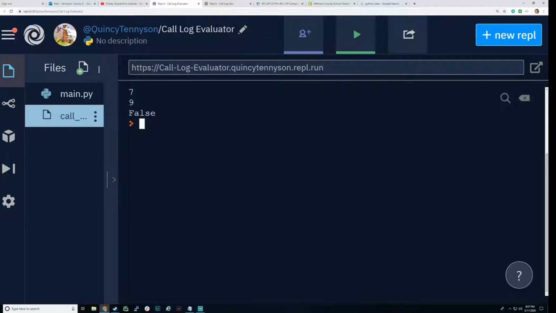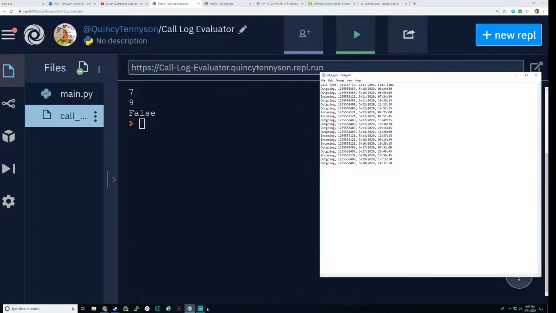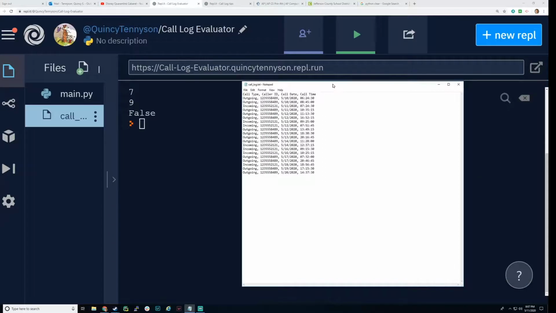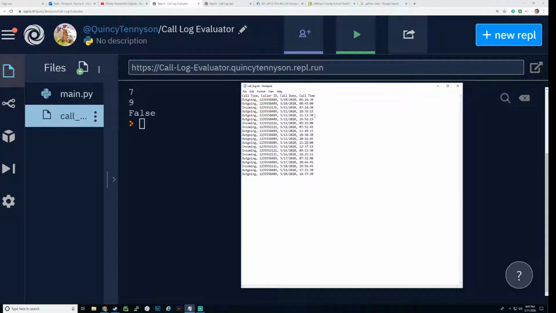There are 7 calls occurring between 10 a.m. and 4 p.m. on any given day. Before 5:13 there are 9 calls total, and there are not more incoming calls than outgoing calls. So you need to write functions that prove those things, and here is the text file that you are actually going to be given, and that's already on Google Classroom.